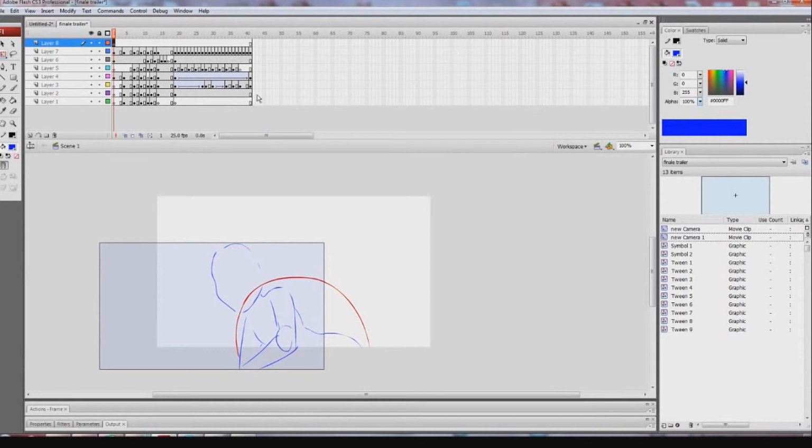Oh, I almost forgot. This is extremely important. I'm animating in a 2.0 action script, okay? This won't work in 3.0. If you get an error and your VCam's not working, that might be because you're using a 3.0 action script, okay? It has to be 2.0.